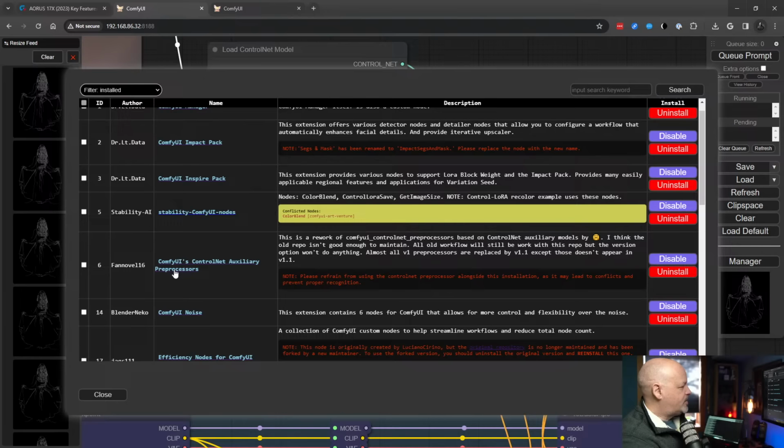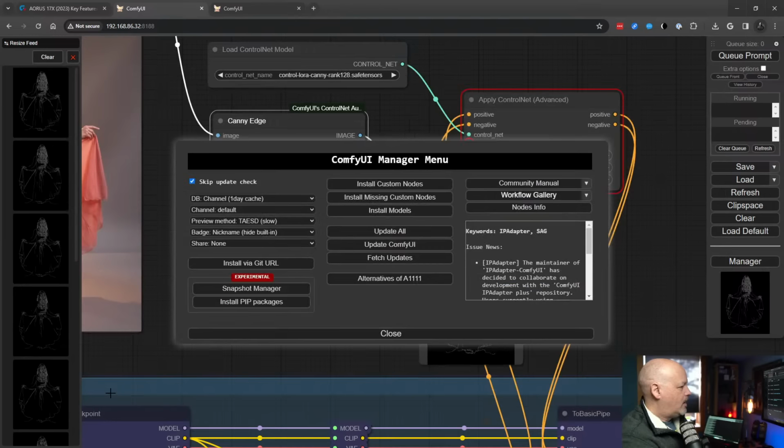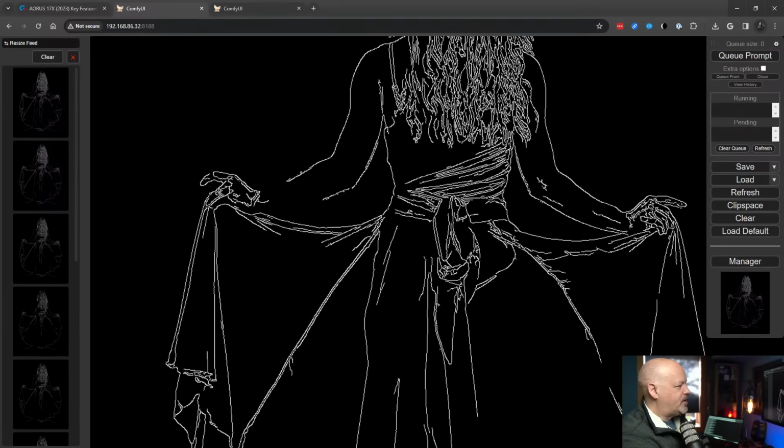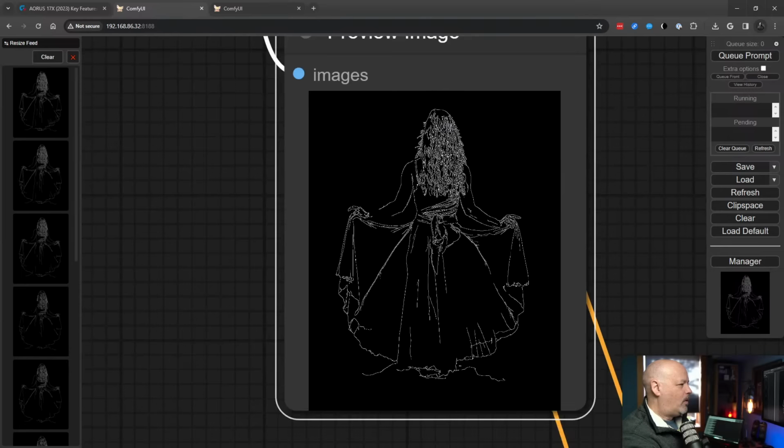But there's this ControlNet auxiliary preprocessors. This is where we're getting that node from. So this is what we're going to use. We're just going to plug that into image here because we need to have it pre-processed in this canny. This is the canny method. There's another one called HED, which is kind of a soft outline of things. It's a little more gestural, I would say, but not as accurate.